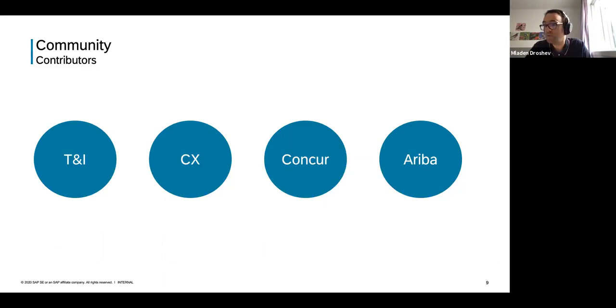Then CX, obviously, as organically the library was created there. SAP Concur and SAP Ariba also, they are contributing and consuming the libraries.